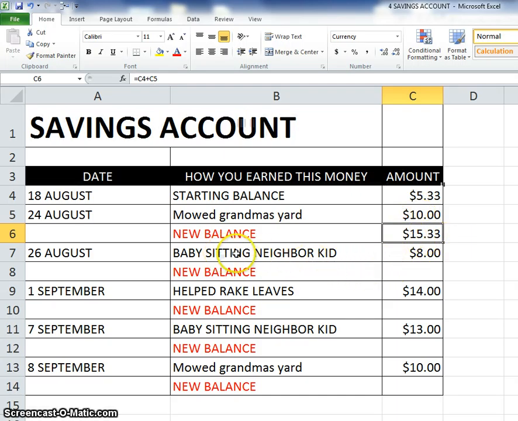Let's say that we babysat the neighbor kid, got paid $8. Then we're going to have a new balance. So we're going to click where we have the new balance. And once again, we're going to add, because we're adding money to that. This new balance is going to equal our previous balance. You don't want to go back before all of this. This is how much we have now. So we're going to click on our most recent balance, which is C6, plus how much money we were paid for babysitting the neighbor kid, and then hit enter. And now we're up to 23.33.